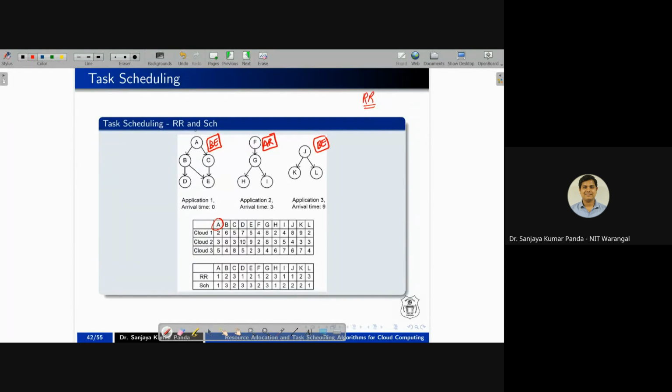For example, I can assign task A to the first cloud, task B to the second cloud, task C to the third cloud. And again, I'll execute task D in the first cloud and task E in the second cloud, right? Because we have 3 clouds. If it is 4 clouds, then D can be assigned to the fourth cloud. Similarly, F can be assigned to the first cloud, G to the second cloud, H to the third cloud, and I to the first cloud. Similarly, J can be assigned to the second cloud, K to the third cloud, and L to the first cloud.